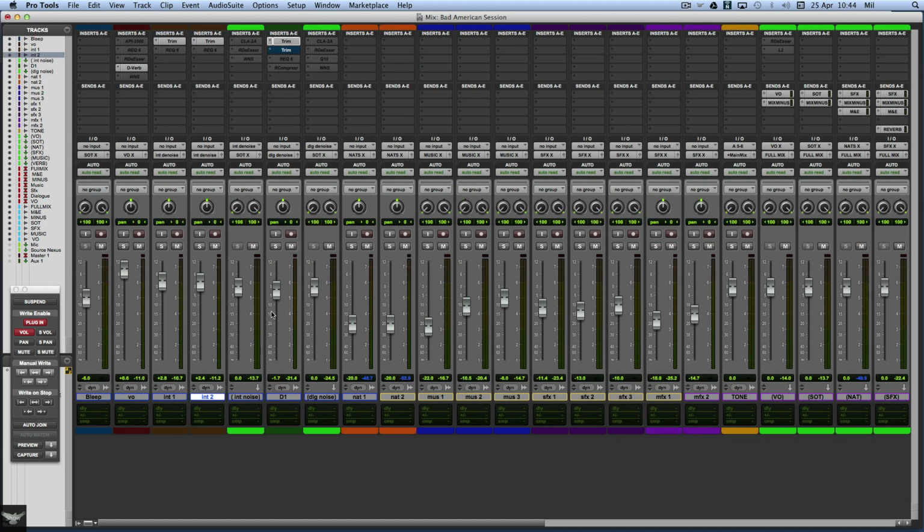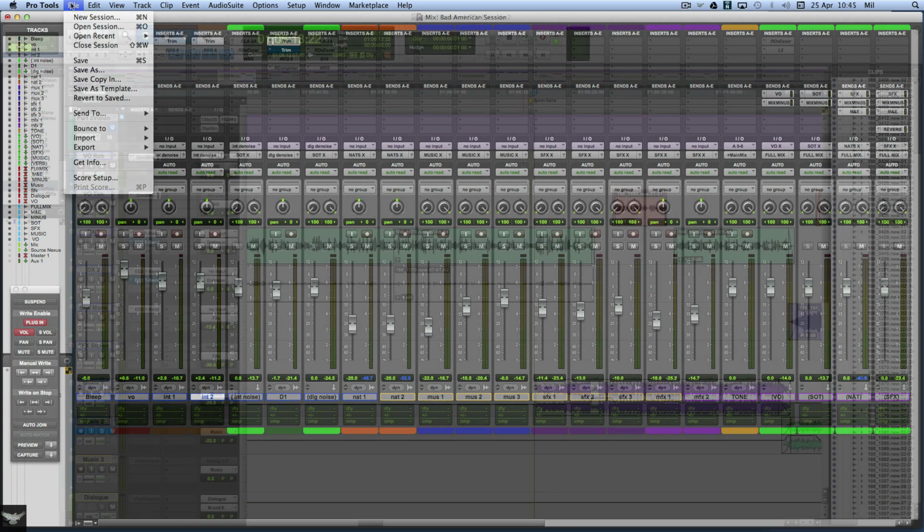Just to recap again, where you're dipping your music under the sync, dip it on the music faders. If you want to dip something under the voiceover, that is not the place to be doing it. Let's have a look at another session now. I'll close this one down.